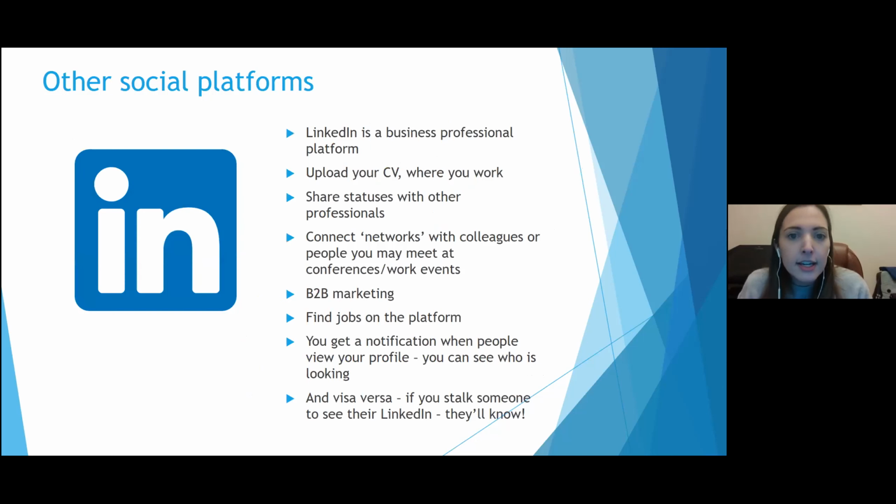And then finally, I've got LinkedIn, which some of you might be on. It's very much a business professional platform. So how you interact on LinkedIn will be quite different to how you might be on Facebook. You can upload your CV to your profile, where you work. You can share statuses with other professionals. It's great for connecting with networks, other colleagues, but also people you might meet at conferences or work events. There's lots of business-to-business marketing that happens there. You can find jobs on the platform as well, and you can apply through LinkedIn.